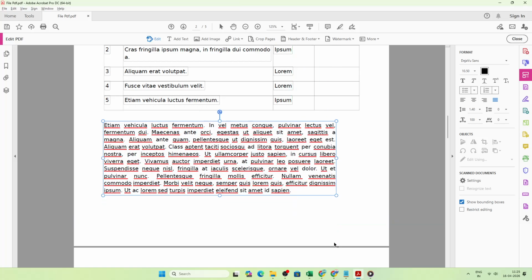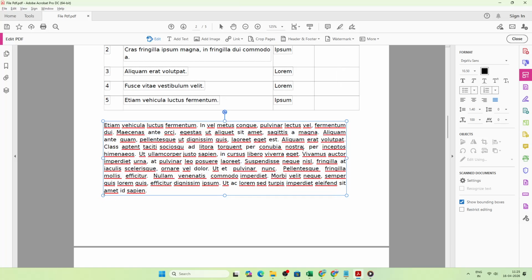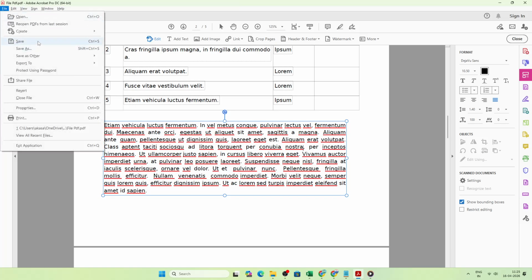When you are happy with the changes, save the file. Use Save to update the current document or choose Save as if you want to keep a copy of the original for reference. That way, you always have a fallback.